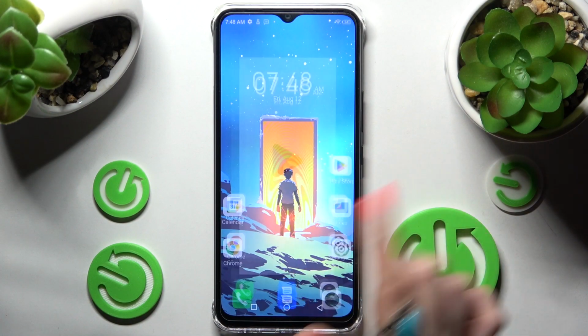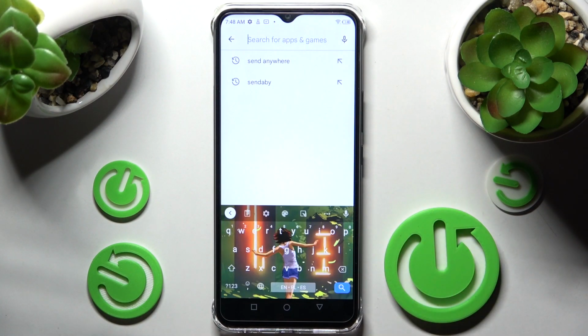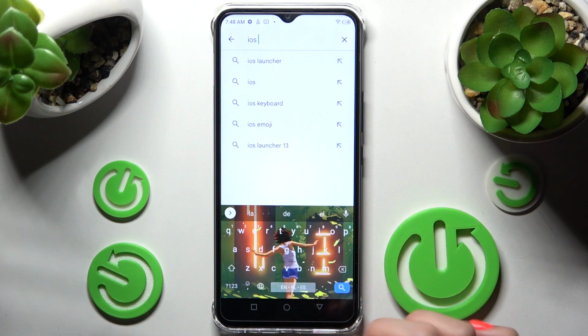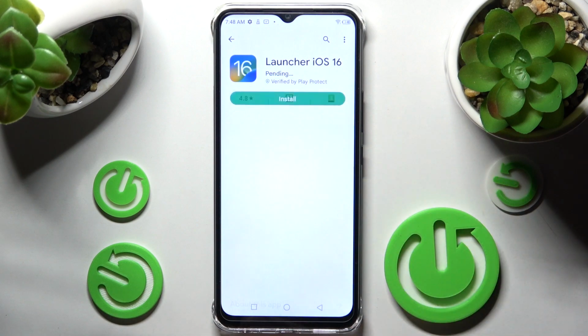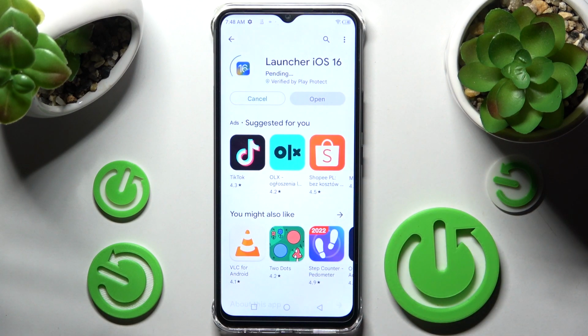First of all, just access Play Store. Now you need to install iOS Launcher by tapping on the search bar, typing in iOS Launcher and choosing this free app from this developer. When it's ready, click on Open and wait for the pop-ups.